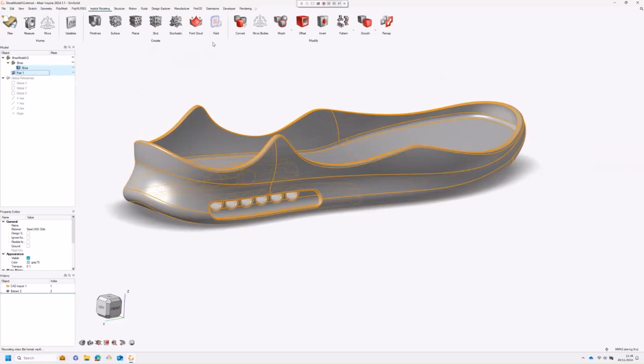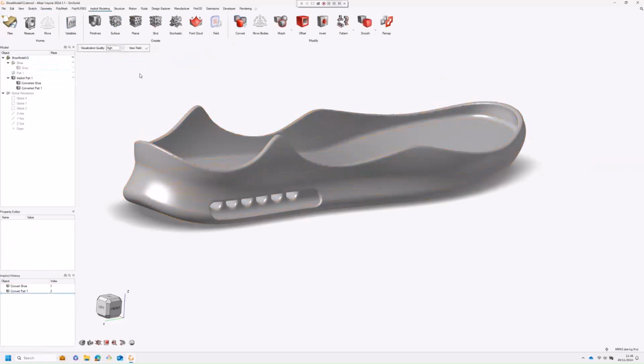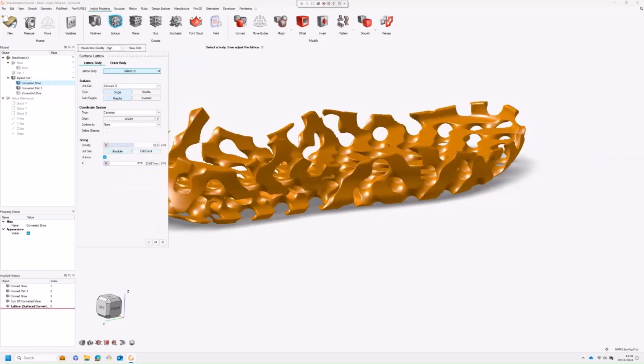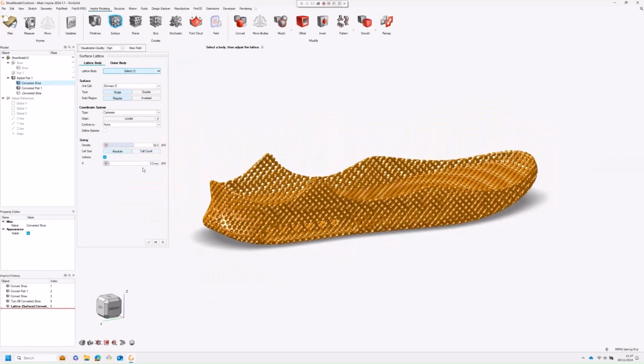in the Implicit Modeling ribbon. Since we will be creating an effect between a solid version and a latticed version of the shoe, we need to create a copy of the shoe body, which we can turn off as it will be used later in the design. Now we can apply a surface lattice to the shoe body by selecting it and pressing the Surface Lattice tool. Apply the lattice parameters you want to the body and accept the lattice.